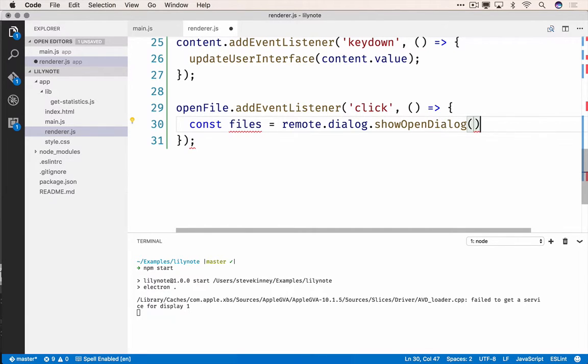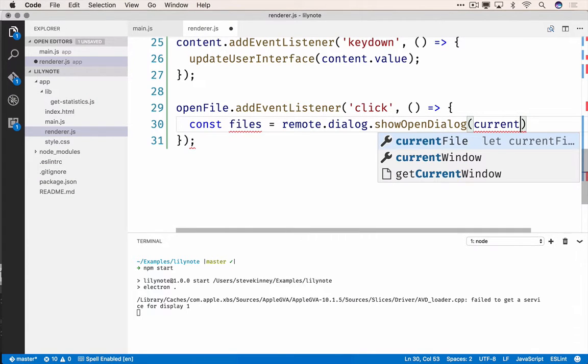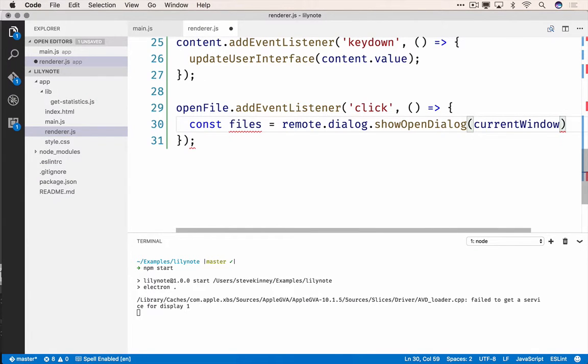It always needs to have some options passed to it, which we'll talk about in a second, but it can alternatively take the current window as a first argument. And that only does anything on Mac OS, where it'll drop down from the title bar of the window instead of appearing in front of it. So that's an optional first argument. We have that available, so let's just pass it in.